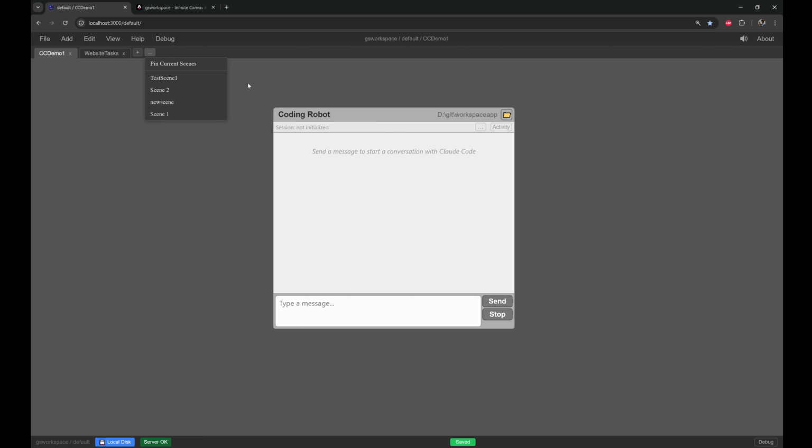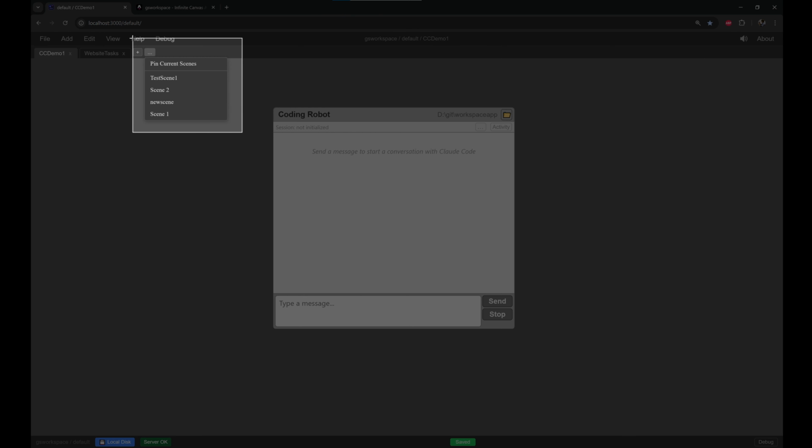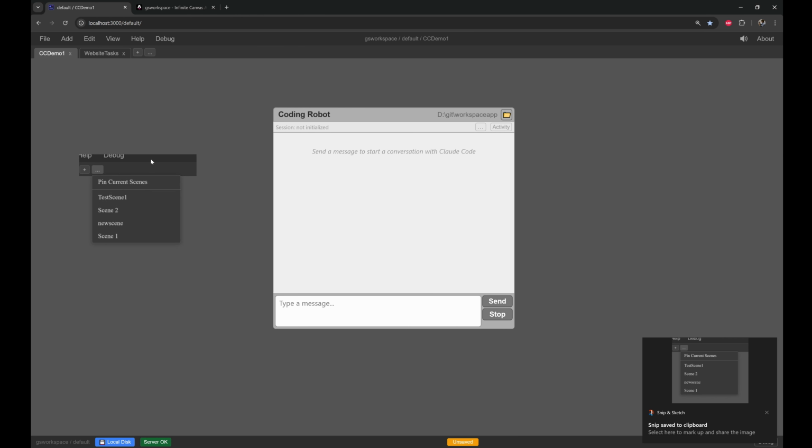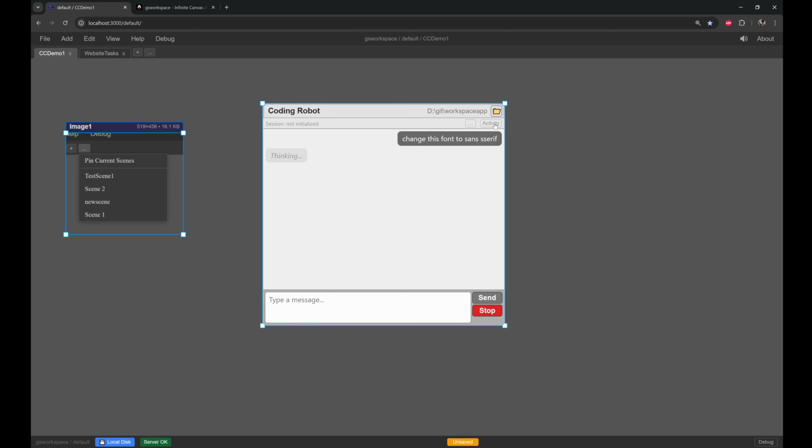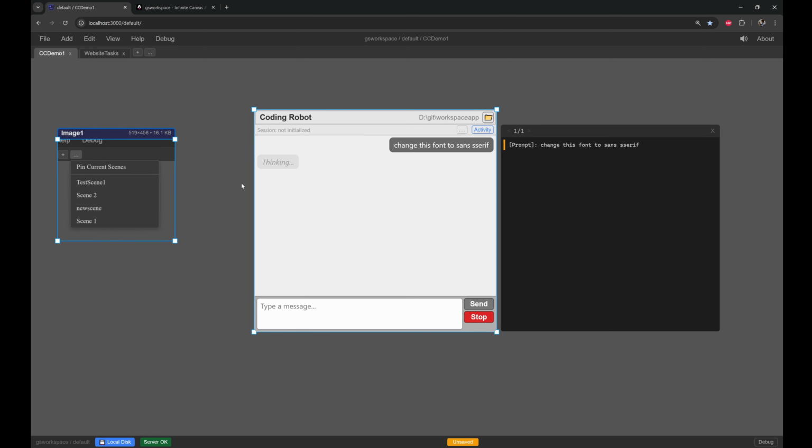So instead of doing that, I can just take a screenshot in Windows. There's a hotkey. I'm just going to paste it in here. And then I'm going to select this. I'm going to type change this font to sans serif and click send. Okay, I'm going to open this little activity tab. It's going to show what's happening.